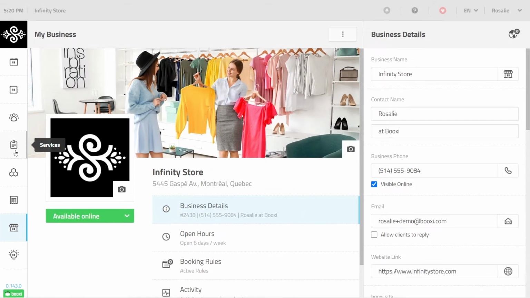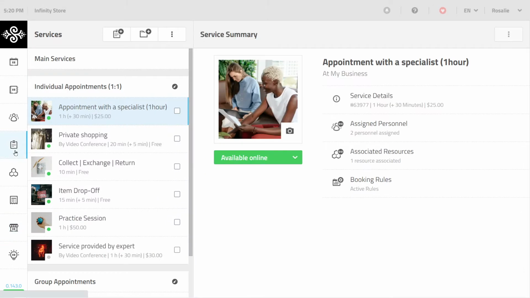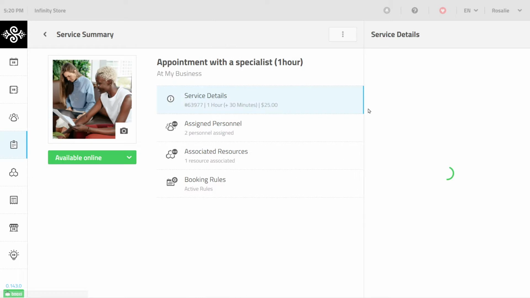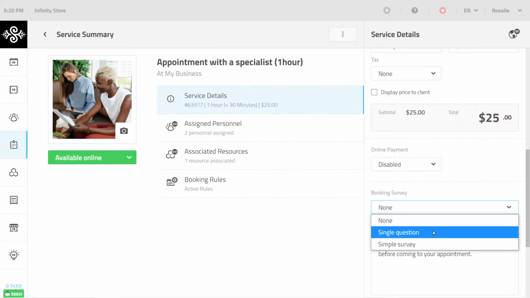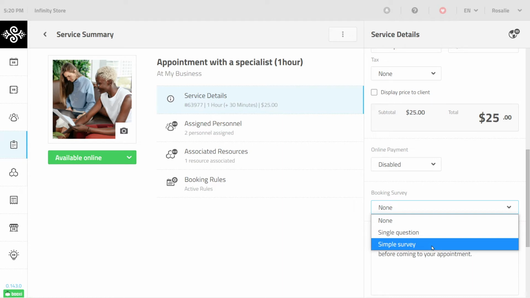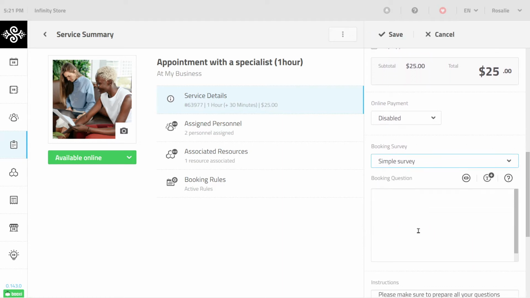First, let's go into our services section. Then select the service where you would like to add a survey. Go into your service details. The booking survey has two different options, a single question or a simple survey. Today we're going to look at how to create a simple survey.